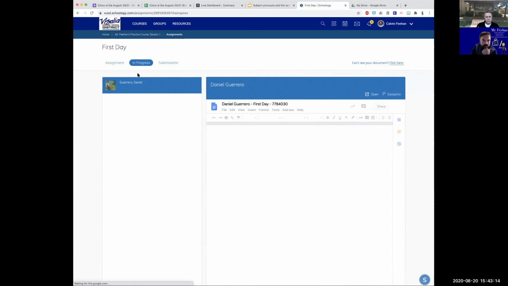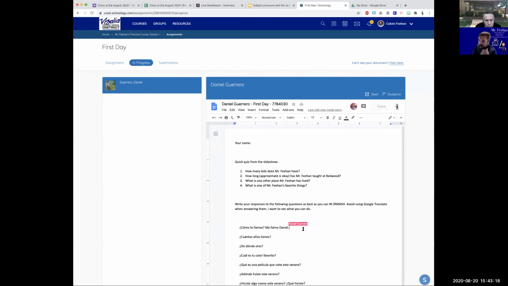Okay, so now when I go to in progress, it shows the assignment you've been working on, and I can see that you're actually in it right now. So if it's Wednesday or the evening, and I know students are working on their work, I can click through it and see that you're actively typing in it right now.